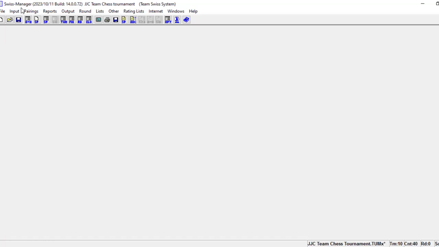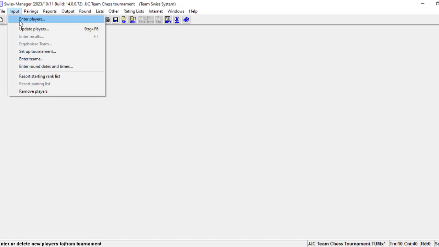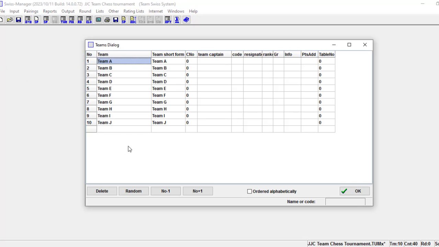If you want to include more teams, for example, on the second day, what you need to do is just click on input, enter teams. Now we have team H. Then team I, then you can have team J. Let's say team K, and now we have team L. Then you click on OK.